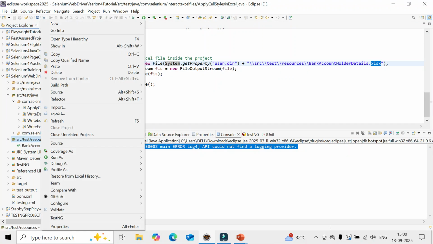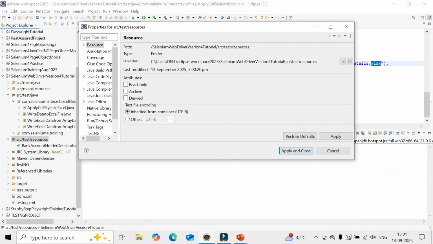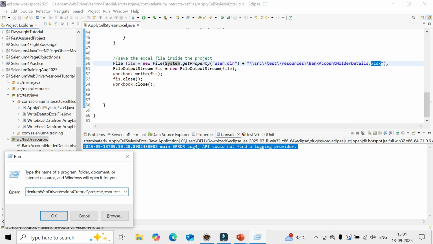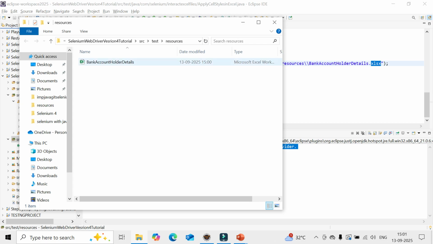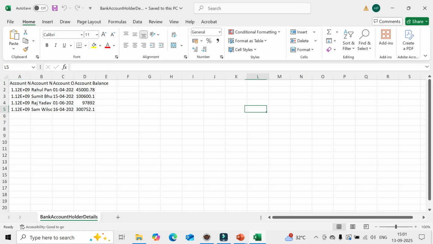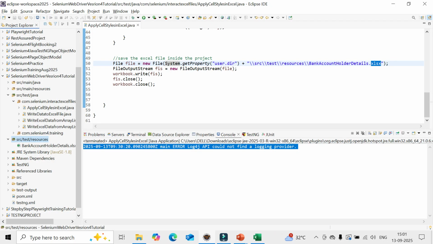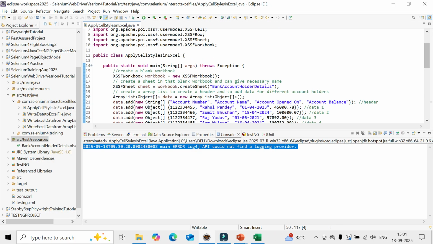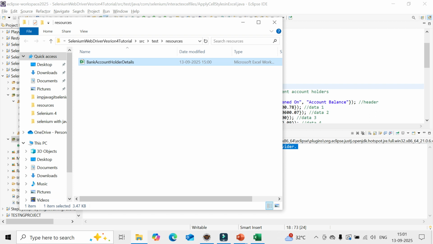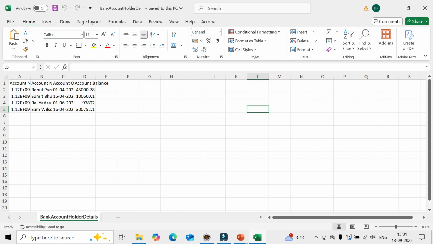Now if you right click, go to properties, you can directly go to the path of the folder, copy it, and open it. You can see the bank account file created, date is 30th 9 2025, time is 3 p.m. If you open it, you can see that based on the steps you defined and executed, it's created. After creating the workbook, it created the sheet named bank account holder details.